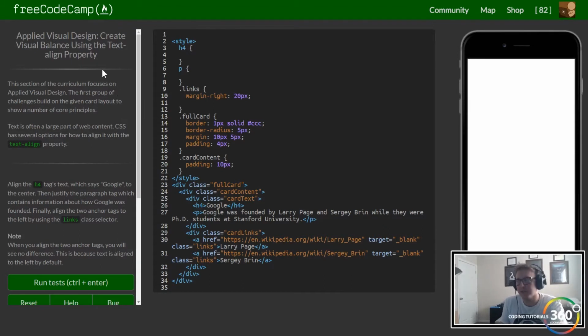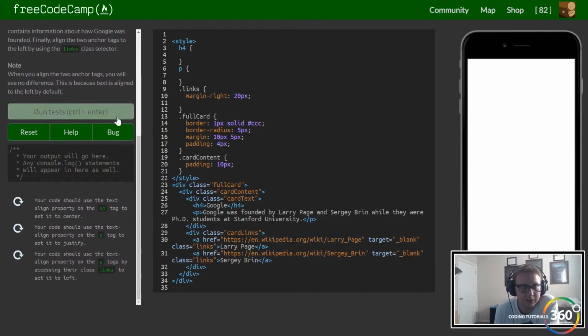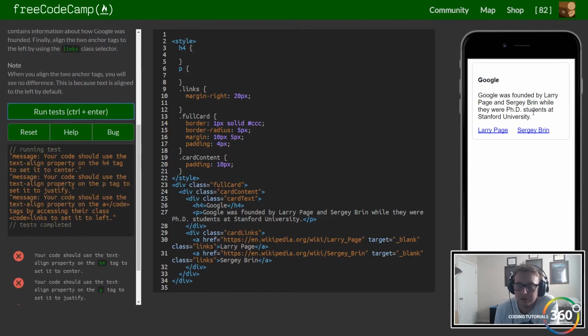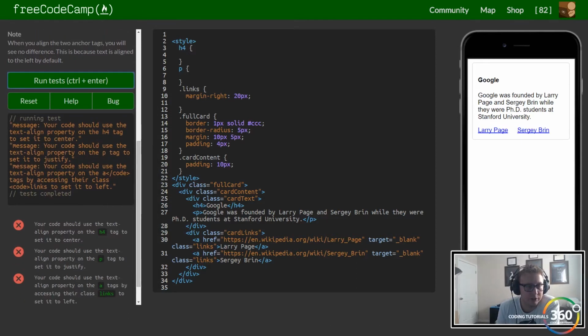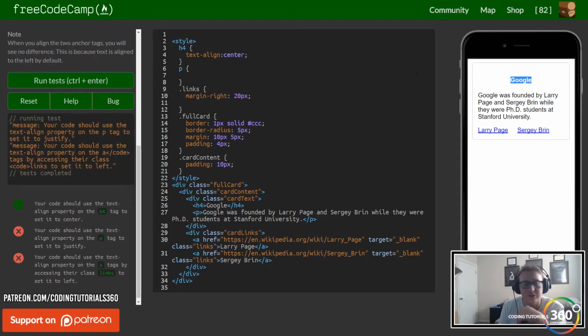So, creating visual balance using the text-align property. Let's go ahead and run this real quick. What we want to do with text-align is center our H4 tag. So let's find our H4 tag and set it to center. It looks like we have it right here. We're going to use text-align, and we're going to do center. Let's run that real quick. See right here, now our Google text just centered itself.